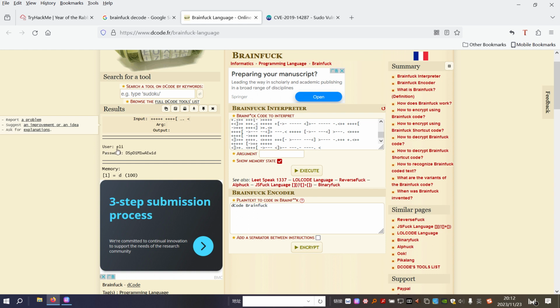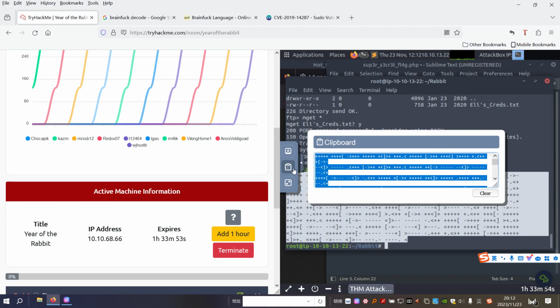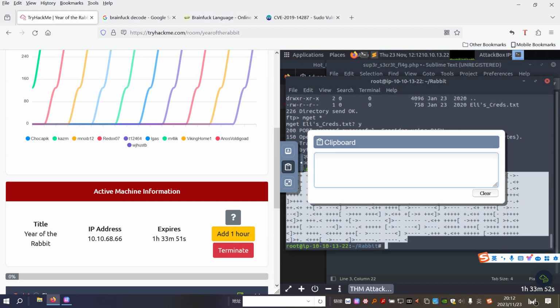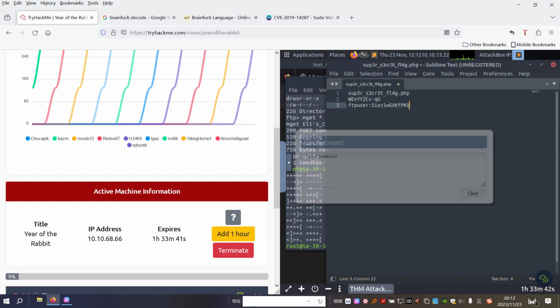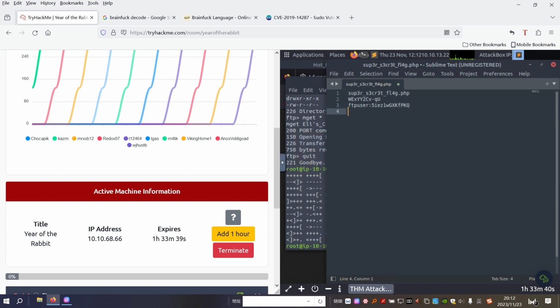The username is Ellie and the password is this one. So we can make a copy of this password because this is a bit complicated, and we can note it down to our notebook. Copy. Ellie.